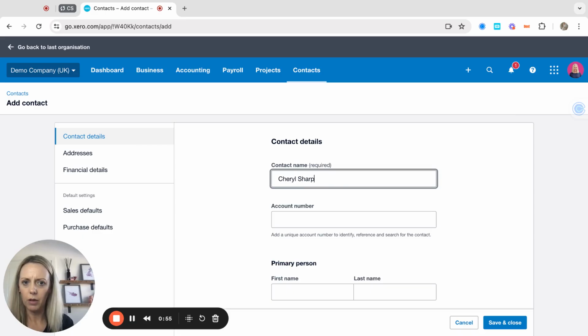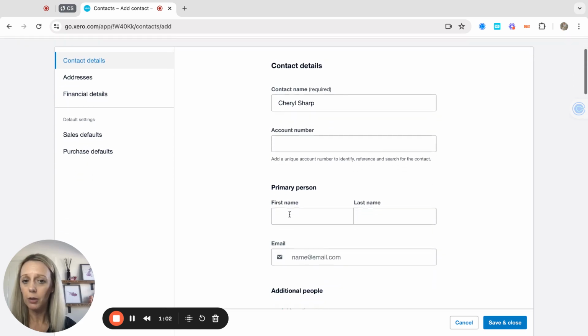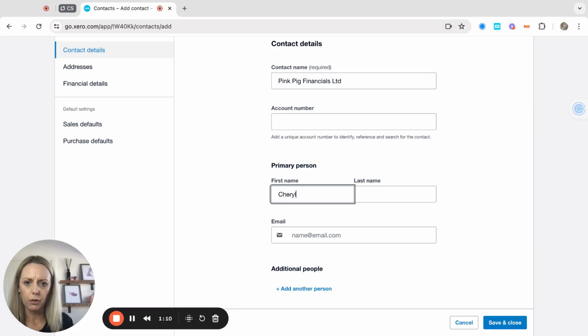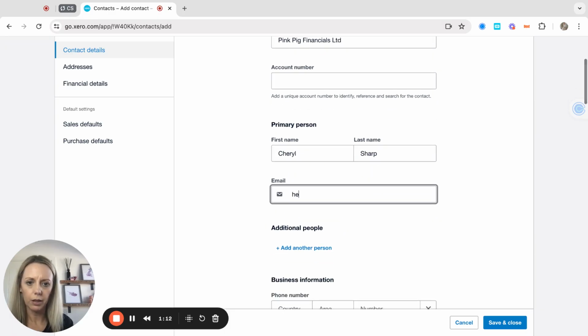So I think I might actually already be in here from previous demonstrations, but let's just see. If you use account numbers, you can pop that in, but you don't have to. Sorry, the contact name would be the company. So Pink Pig.